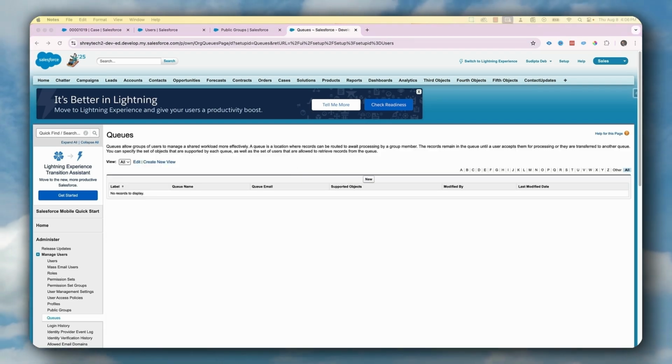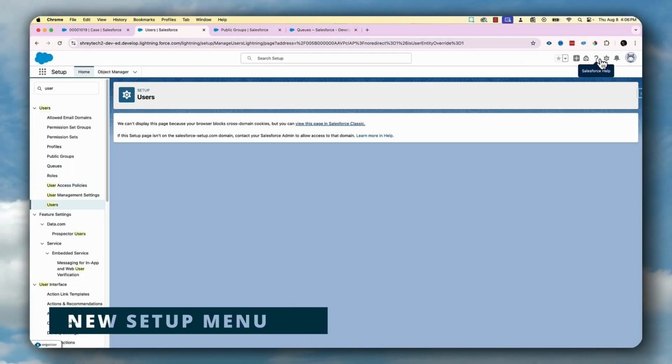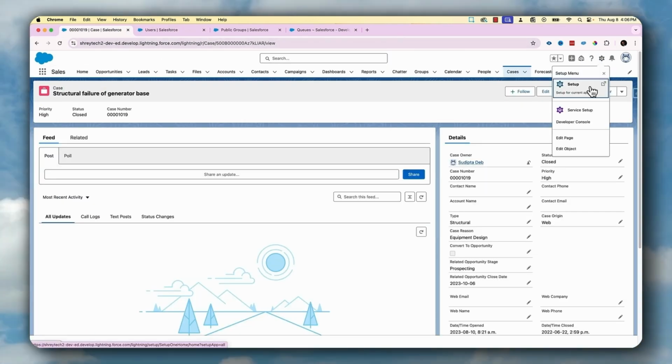Okay, with that, the next feature which I want to show you is the setup menu. If you go to the setup menu, you will find the setup menu is enhanced. For example, if I come here, there is a setup menu which will open all the existing setup, and under which we have a service setup which will open up only the service related setup sections. So this is a way to segregate the full setup and the setup which are only relevant to the service console.